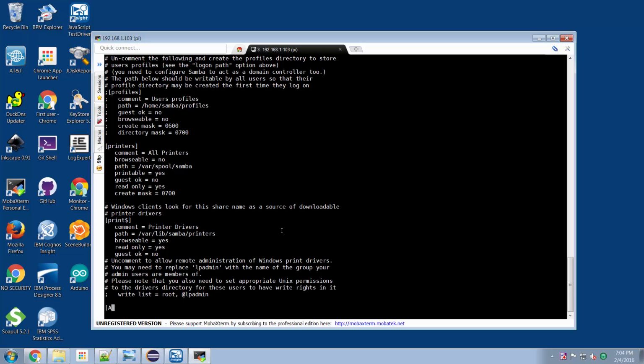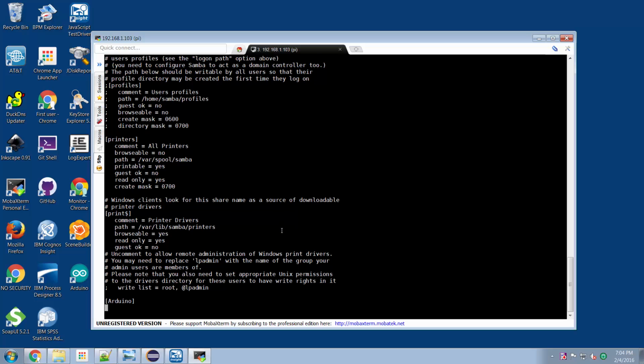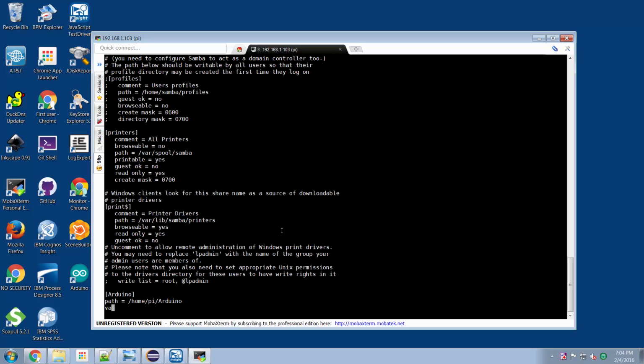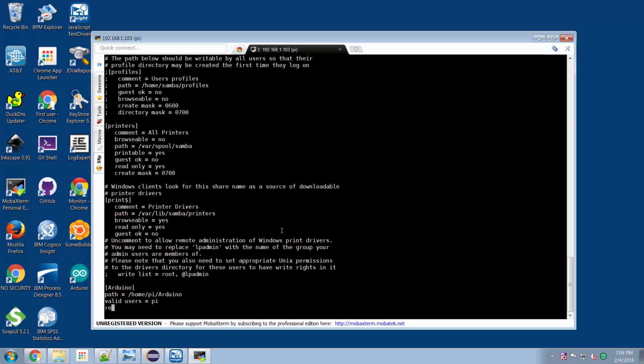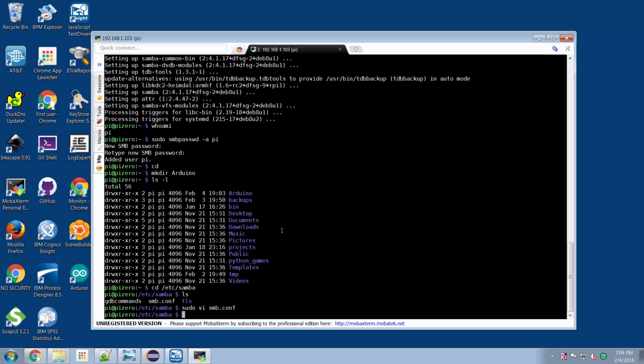First of all, we're going to export a share from the Raspberry Pi. I'm going to call it Arduino. I'm going to say that the directory we're exporting is going to be my /home/pi/Arduino directory. That's a directory I just created. I'm going to say the valid users for login are the user pi, and I'm going to say read only equals no, and that basically allows me to do read write on the /home/pi/Arduino directory structure. So I save that file. So I've changed the smb.conf file to have those entries in it.